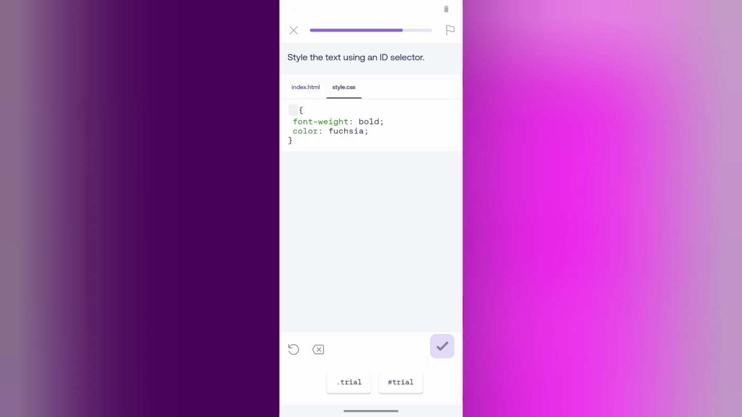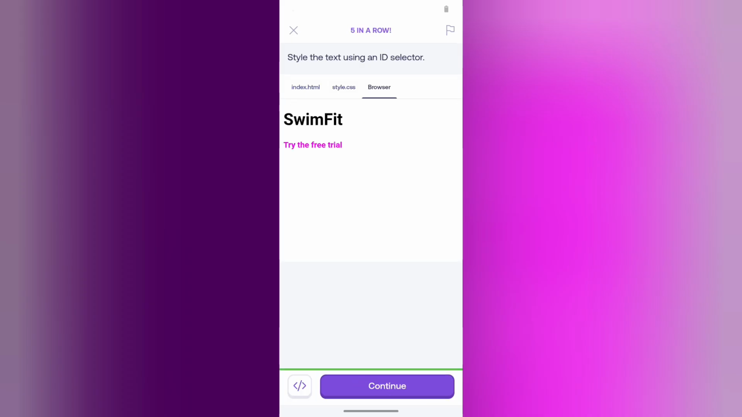Continue. Style the text using an id selector. Our id selector uses hashtag trial, so that's correct. Can you see that? Try the free trial.